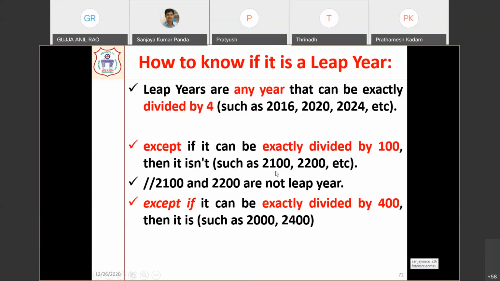For example, 2100 is not exactly divisible by 400, right? So it is not a leap year. Or you can say if you divide by 400, it is not divisible, so they are not leap years. Like 2100, 2200, they are not leap years. But except if it can be exactly divided by 400, then it is. Like 2000, 2400, they are divisible by 400, so they are called leap years.